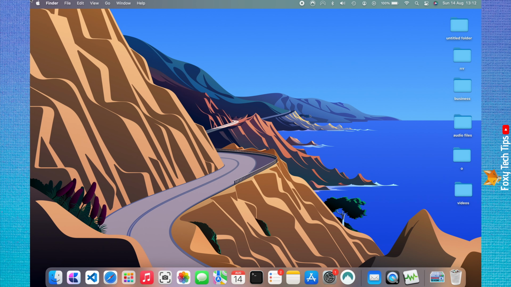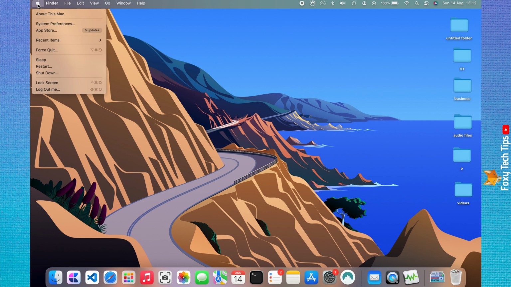Welcome to a Foxy Tech Tips tutorial on changing the dock and menu bar settings on Mac.